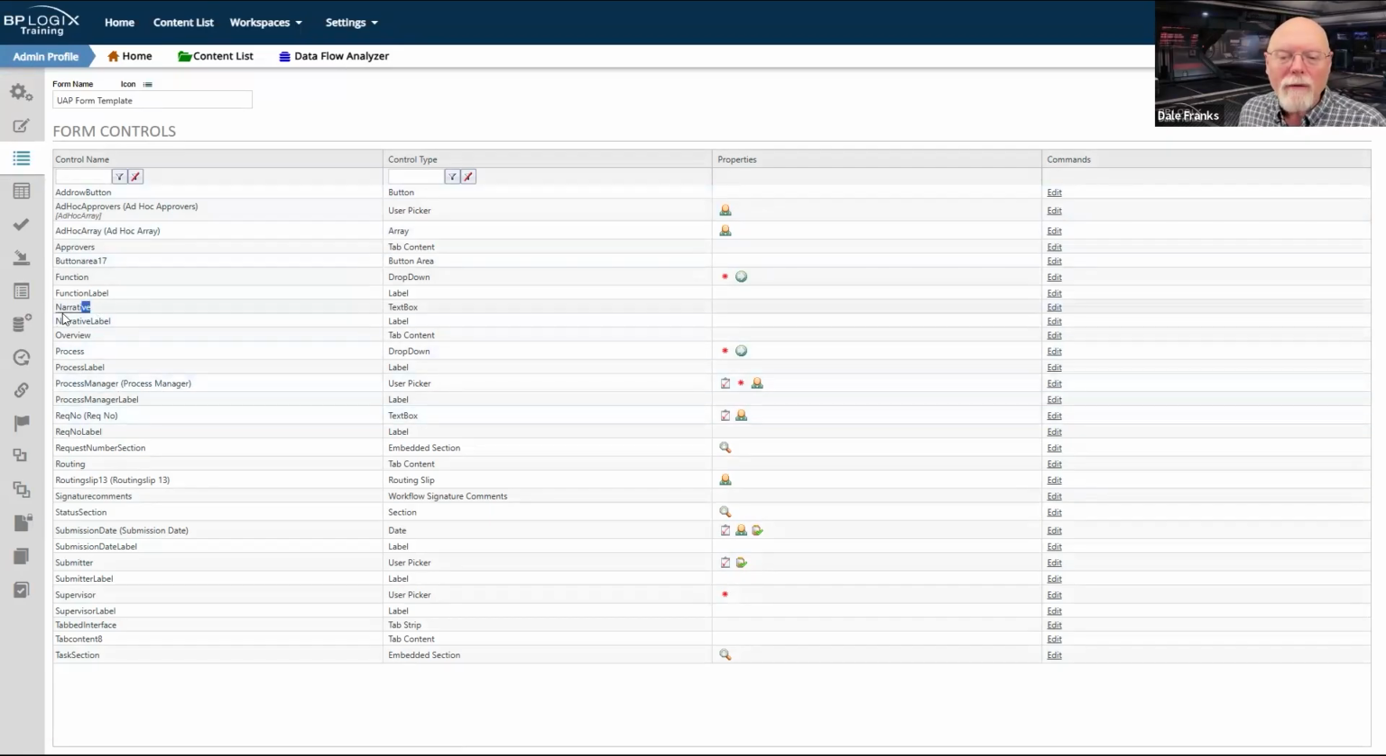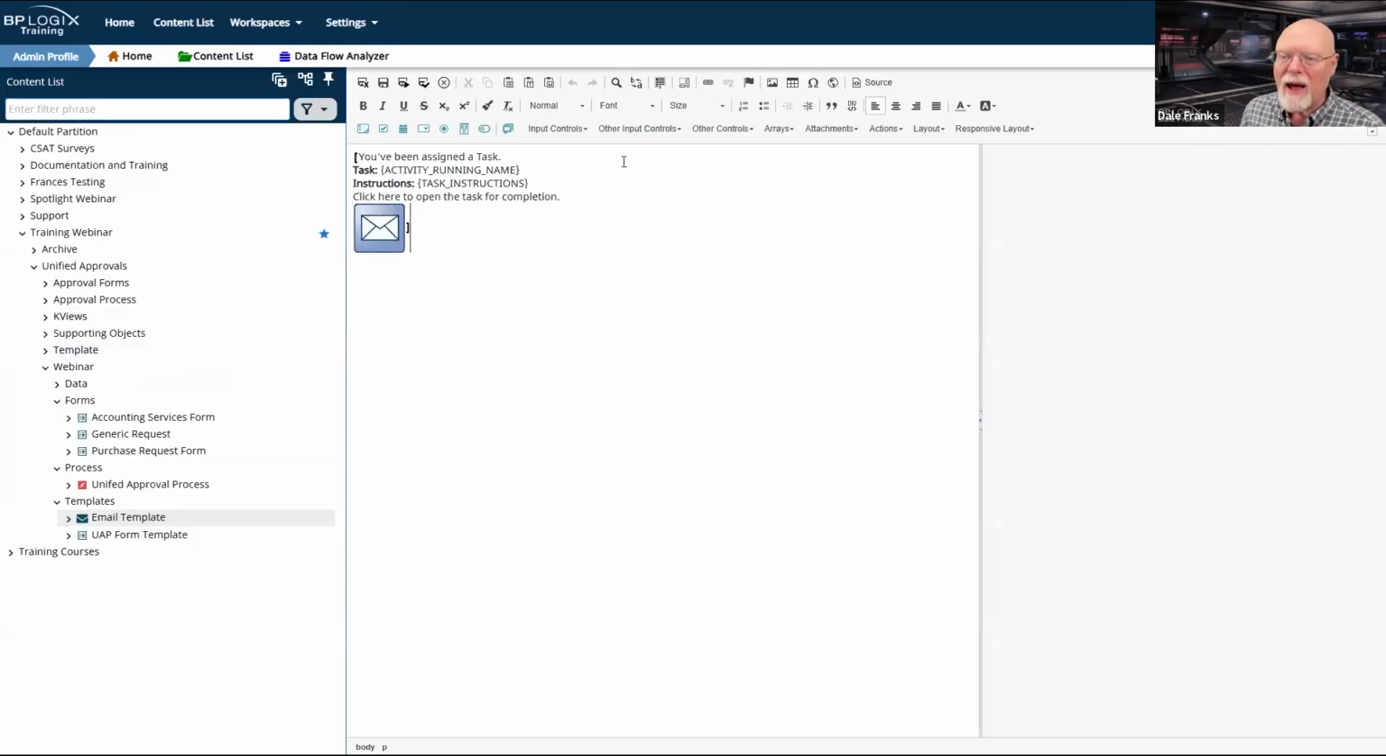There is one field, this field here, narrative, where the user describes what their request is going to be on the form. I would probably want to add that into my email template. So we would just go down here and add request narrative. And I can just use the form field system variable.